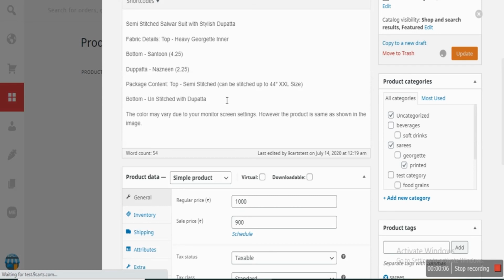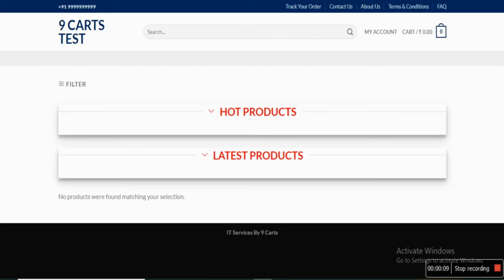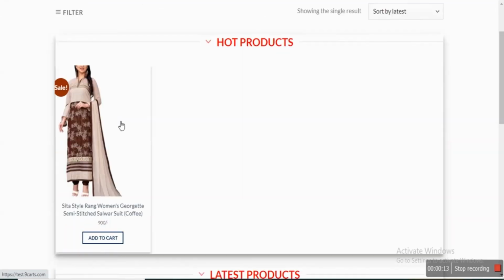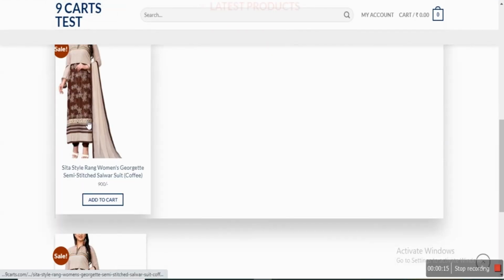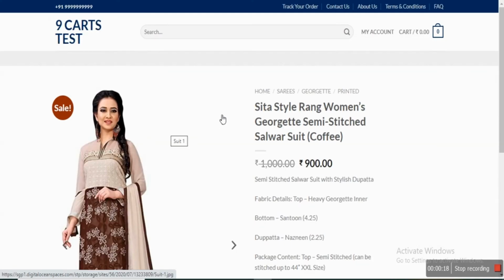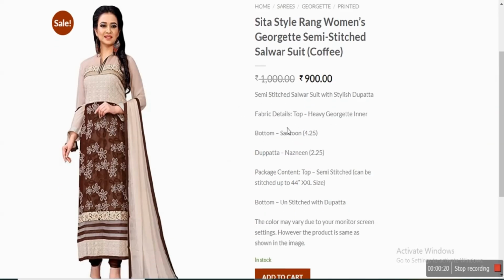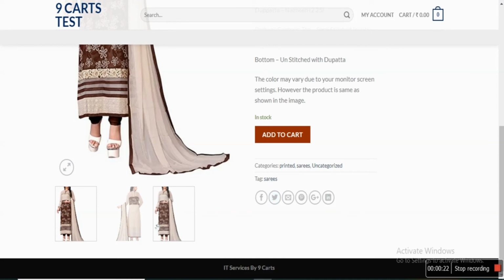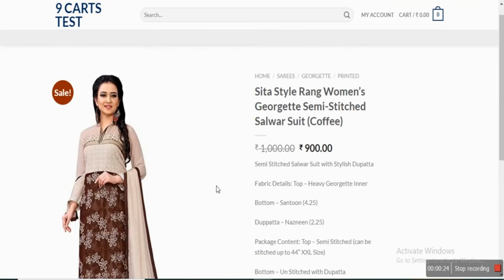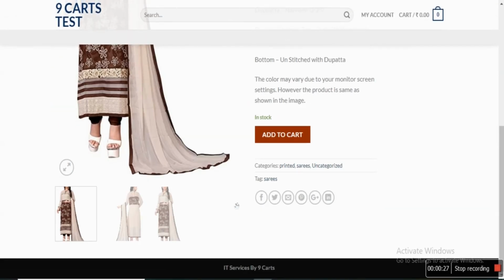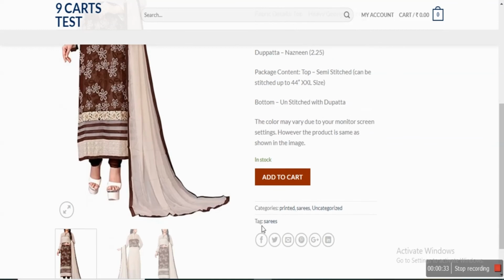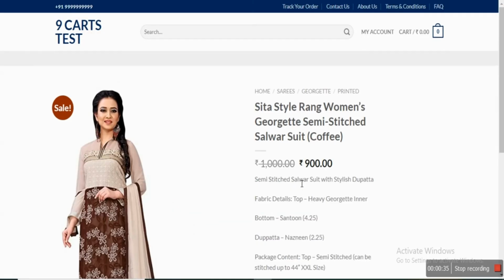And now let's see how the product appears at the front end. We simply have to add this, and we have to see how the product appears in the front end. So this is the product, this is the offer price, this is the entire details. These are the different views of the product, and it is appearing in the categories of whichever category we had selected. All this is seen over here. The tag which is given is sarees. So this is the way we can see the product at the front.